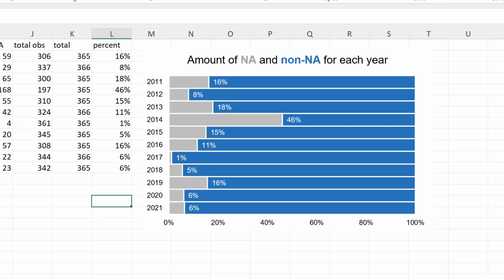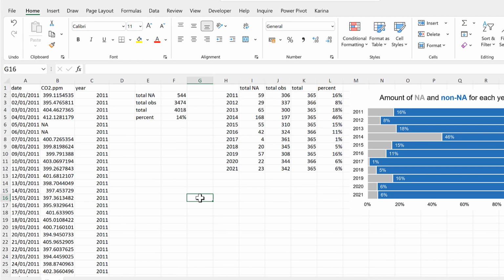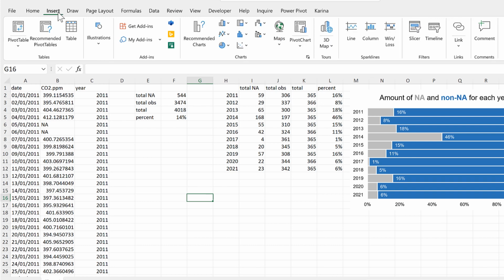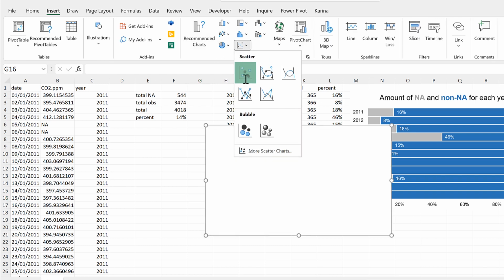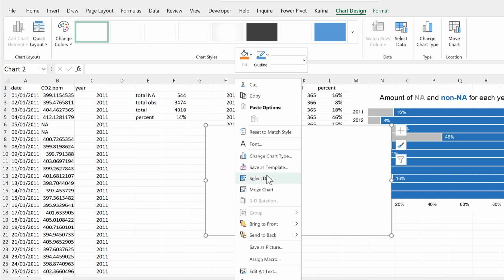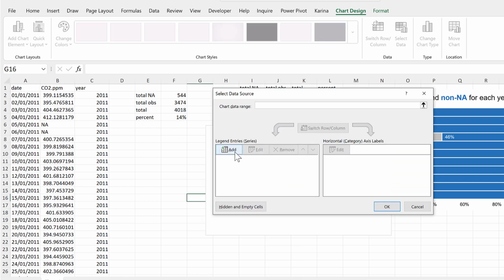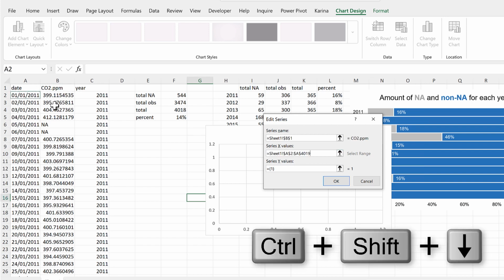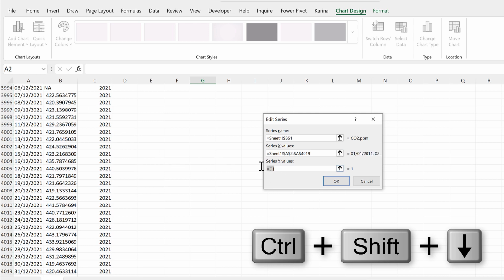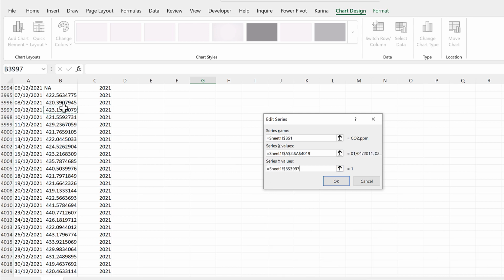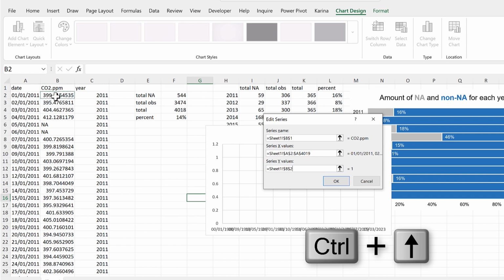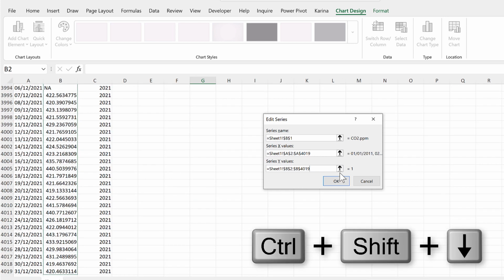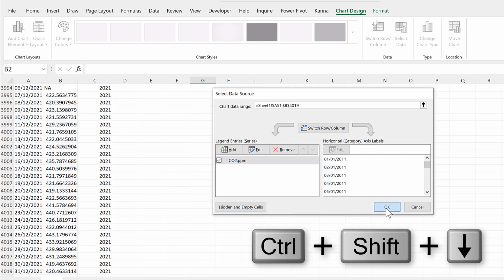The next thing we're going to do is plot the whole time series. So I'll go to Insert and insert a scatter plot. Then right click and select Data and add in a new series. The series name will be this here. The X values will be all of the dates. And then the Y values will be the concentrations. And OK again.